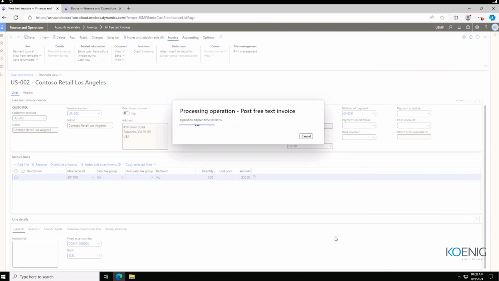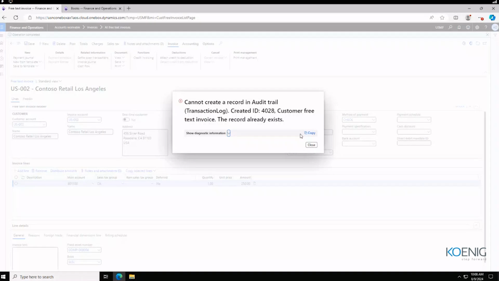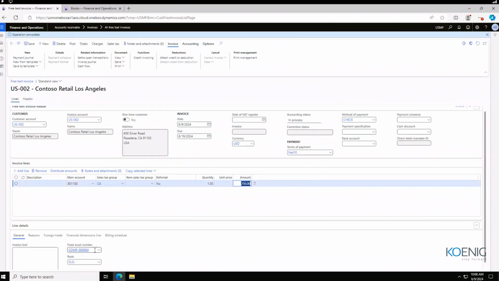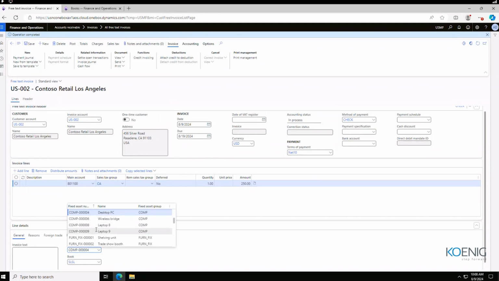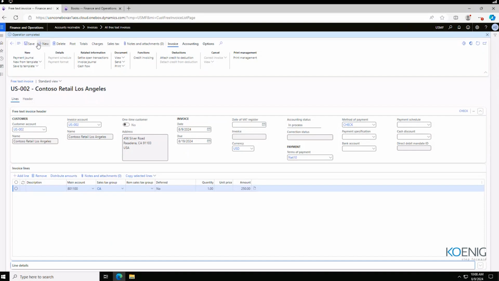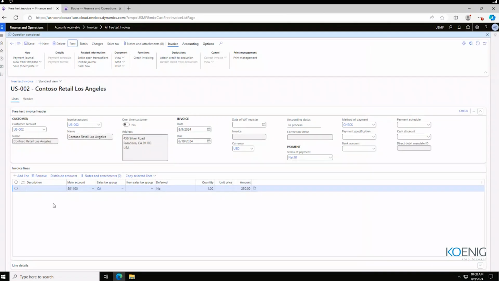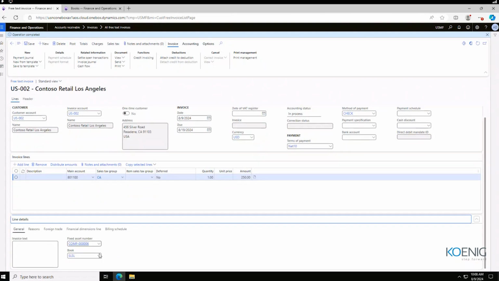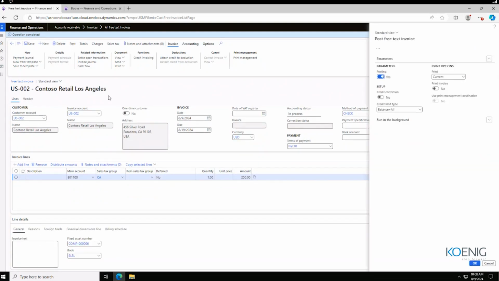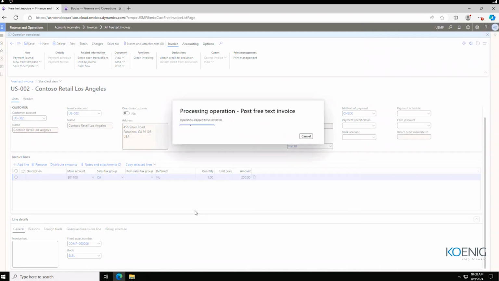Let's wait. The system is processing our request. Okay, customer free text invoice. The record already exists. Okay, we have already created a sales order for this. No worries. Let's use computer number 6 and try to post it. Okay, so let's use this one. Let's post it for 250.